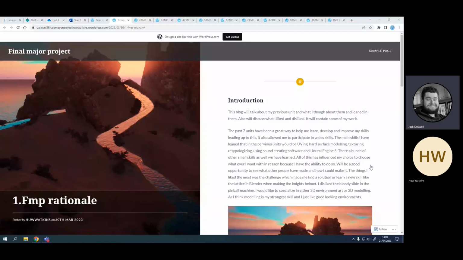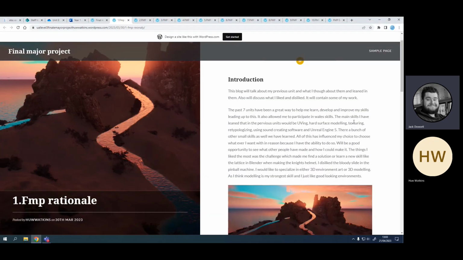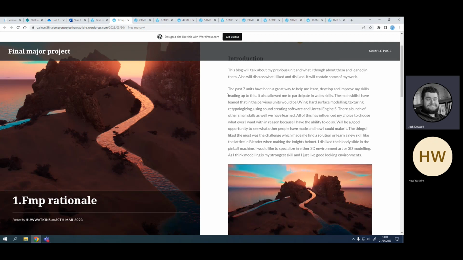Okay, so this is the formative review for the FMP for Huw Watkins. I haven't actually seen your blog yet, so we're going to be looking through this together. So you've got your intro. I'll tell you what, before I read through this, just walk me through what your idea is.